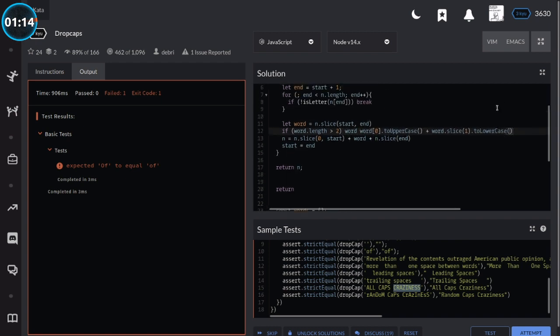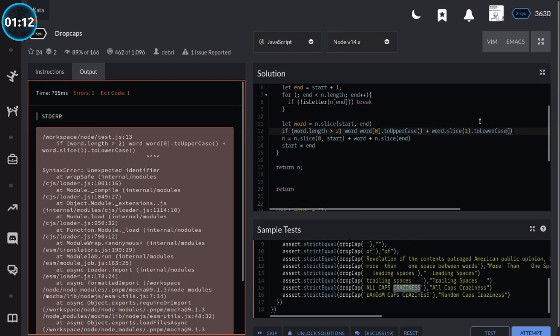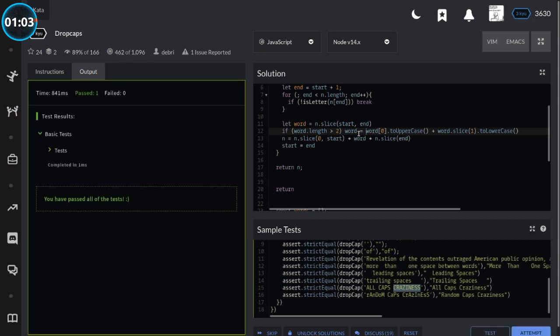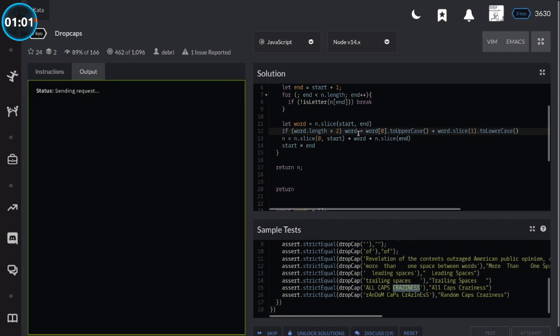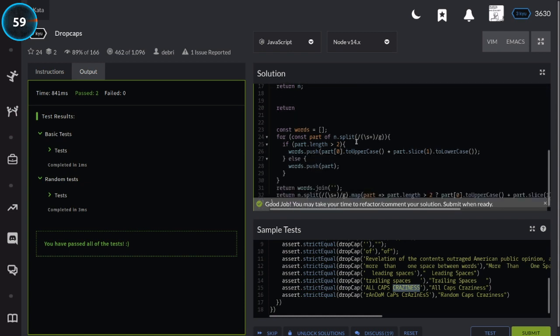Don't want to forget that. Of course, don't want to... Oh, word. You can't reassign something without the reassignment operator. Hey, test passed. Hey, there we go.